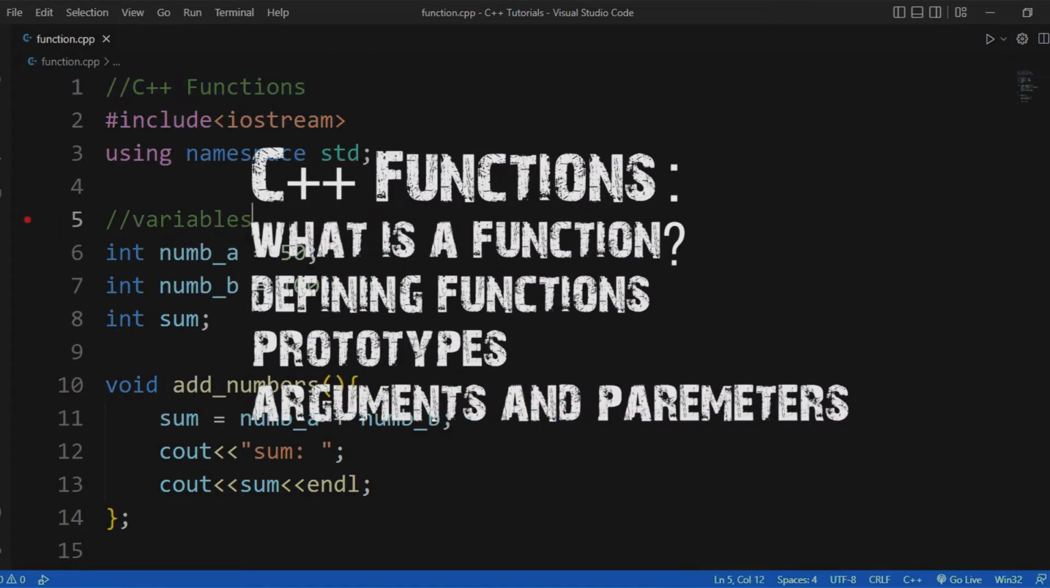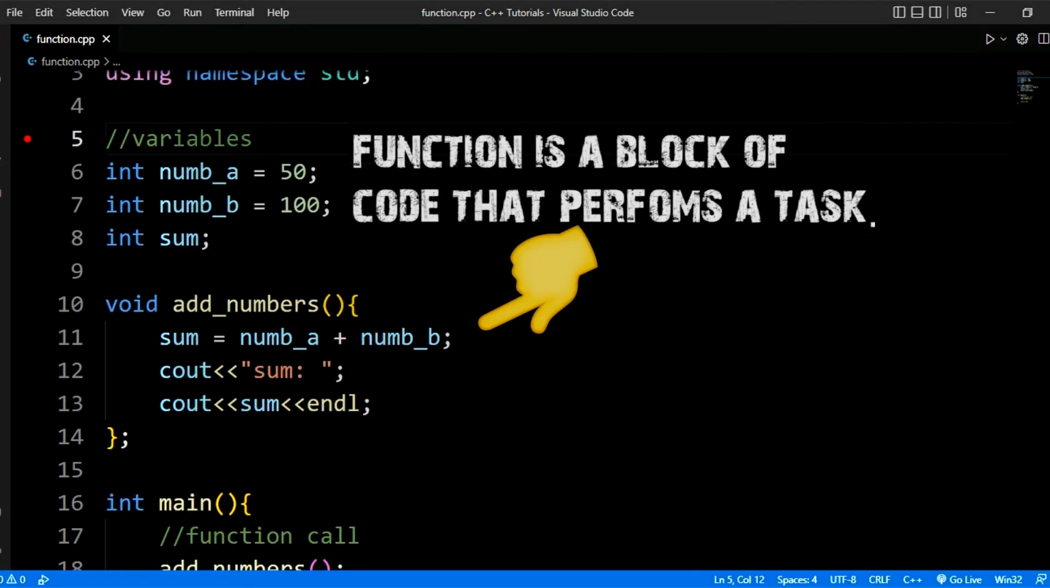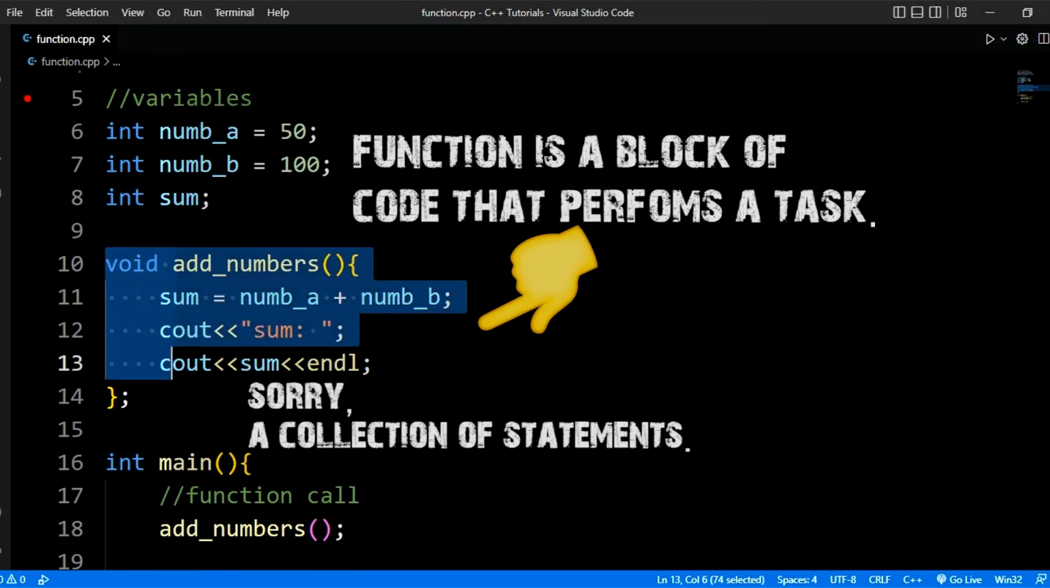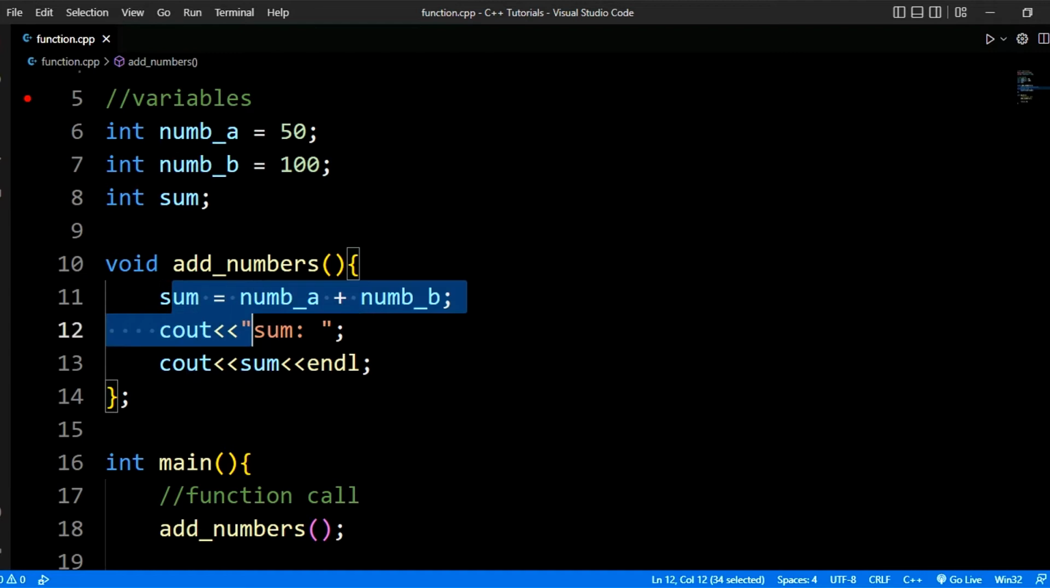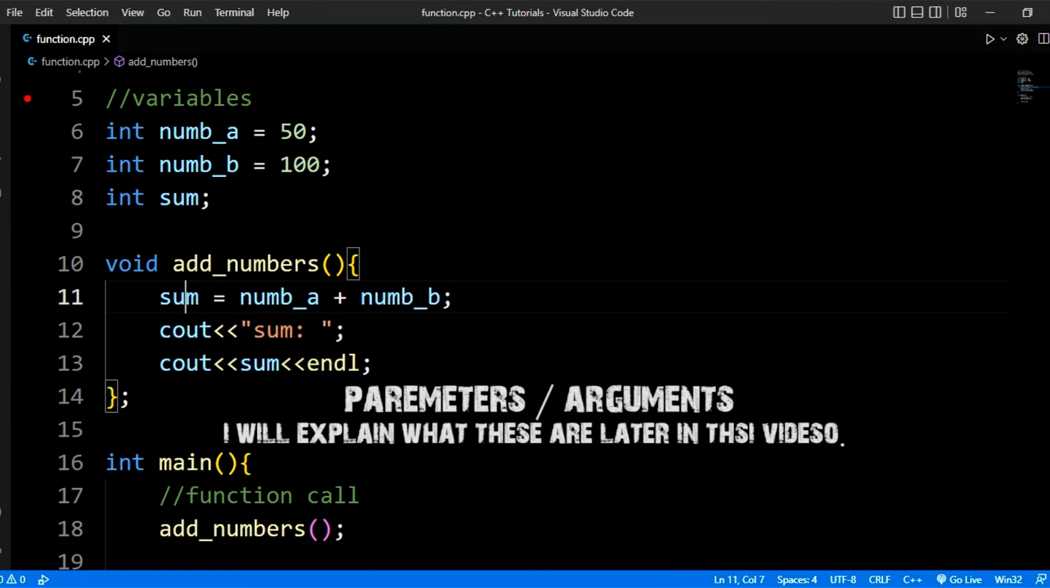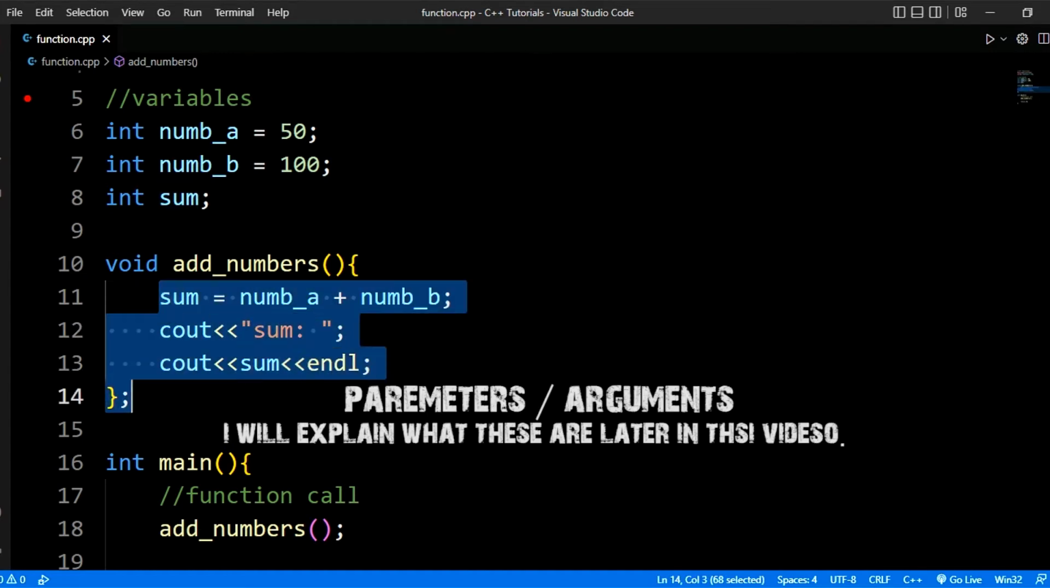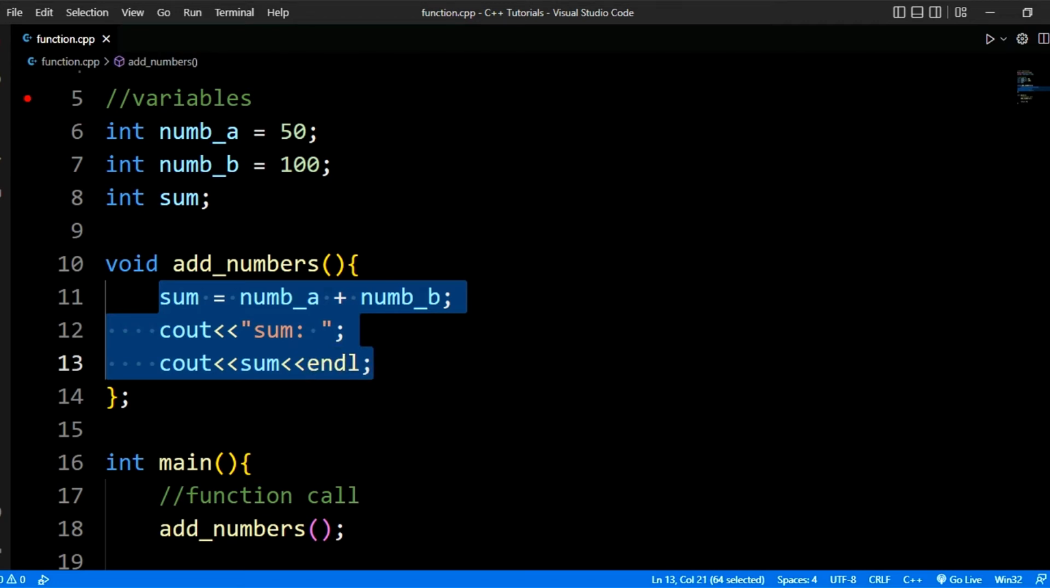In this video, I'm going to be looking at C++ functions. A function is a block of code that performs a task. Groups of statements are grouped under a function that runs only when called. You can pass data into functions using parameters or arguments. Functions allow us to reuse multiple lines of code with ease.